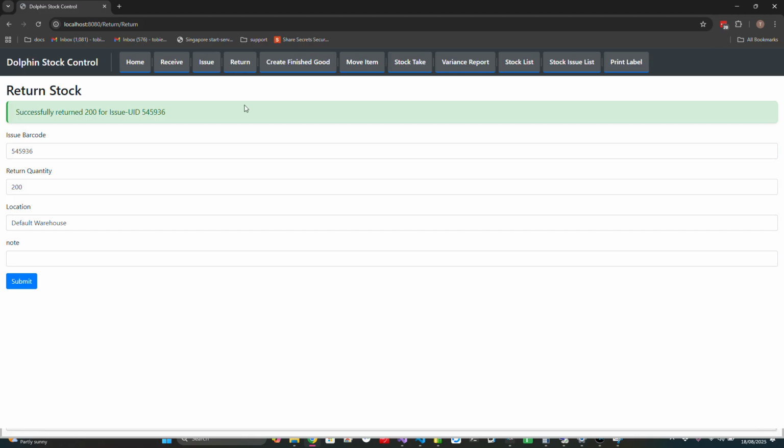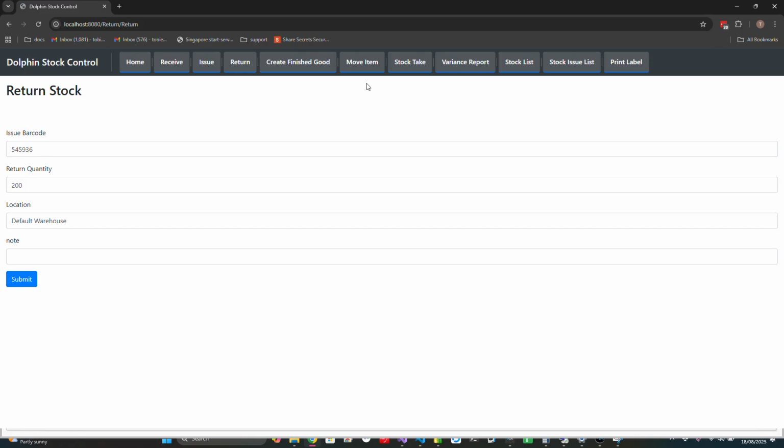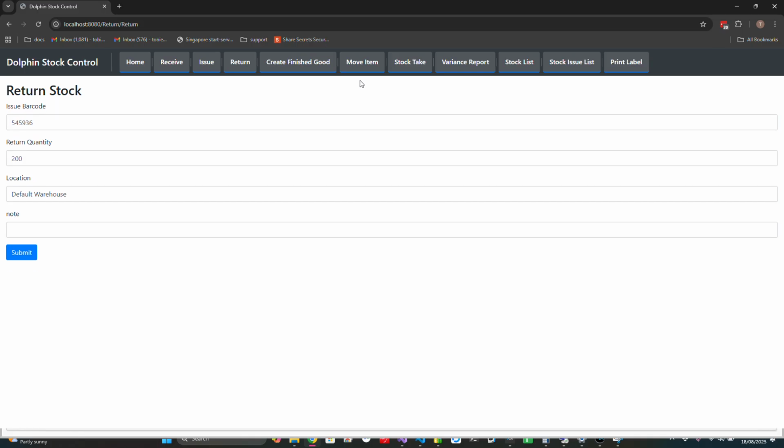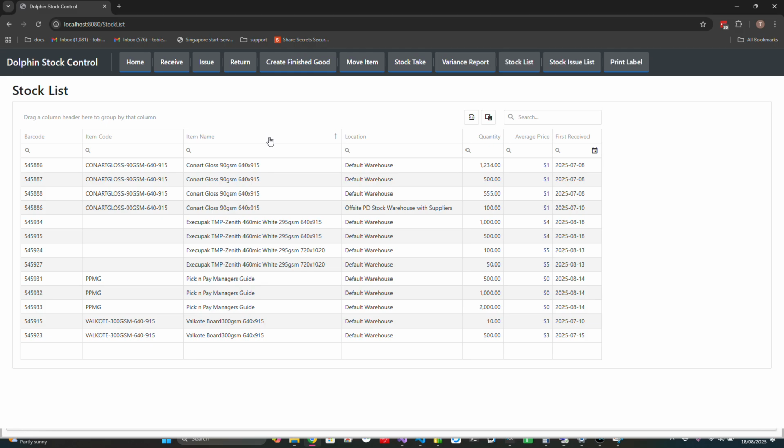So now, if we want to move items to different warehouses, maybe if we go look at the stock list, it will make more sense. So you can see, for example, these are our stock items that actually have barcodes. If we grab one of these, you can see that it's in the default warehouse and there's 1, 2, 3, 4 in stock. So if I copy this barcode, now go to moving an item.